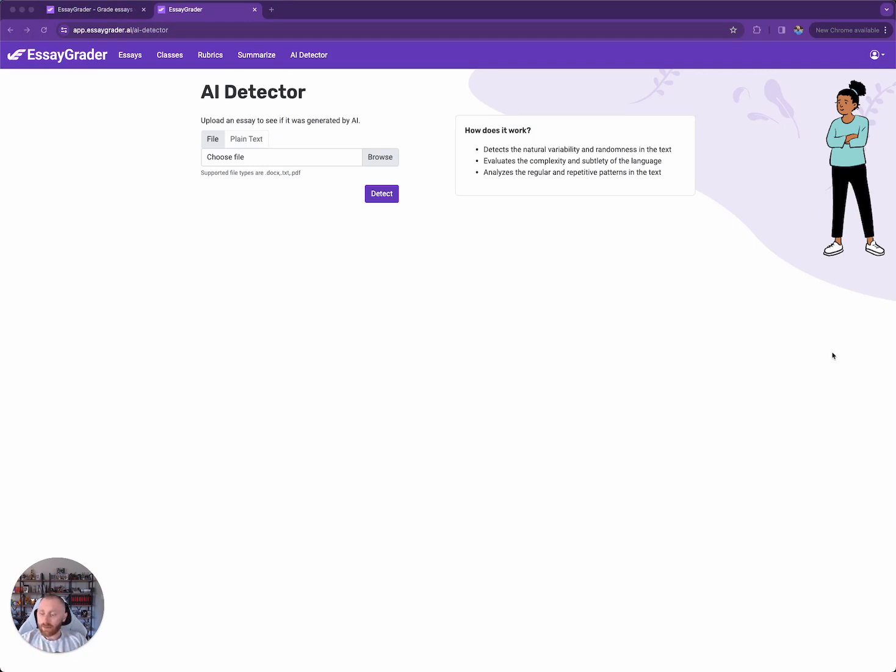Okay, here we have the AI detector. Please use this feature when you suspect students are not actually writing the essays. You as the teacher usually are the best judge here, and the AI detector is going to back you up there and let you know if a student wrote an essay with ChatGPT or another large language model.